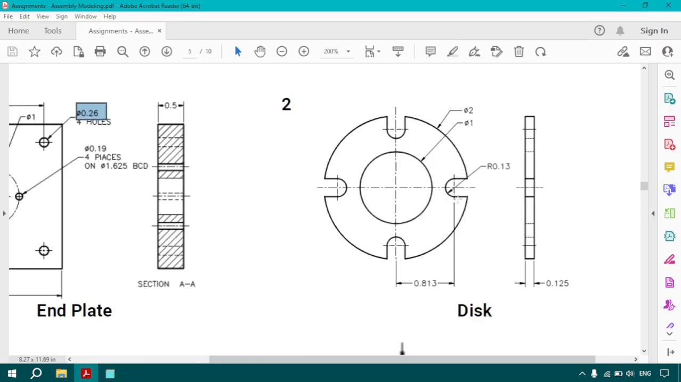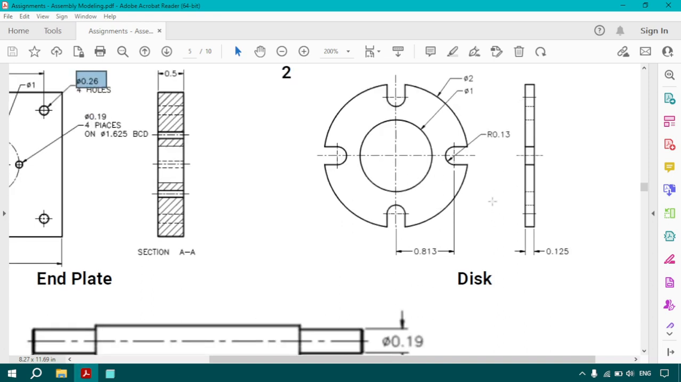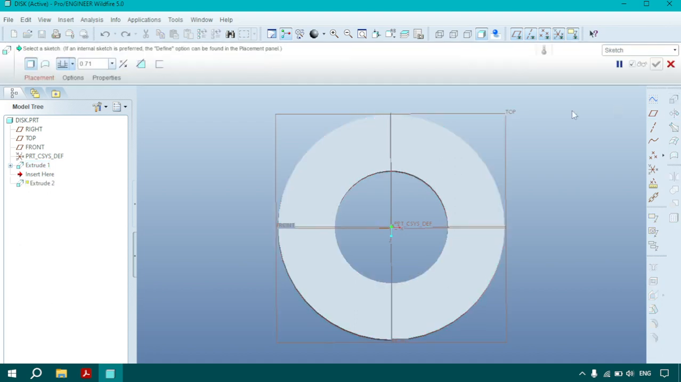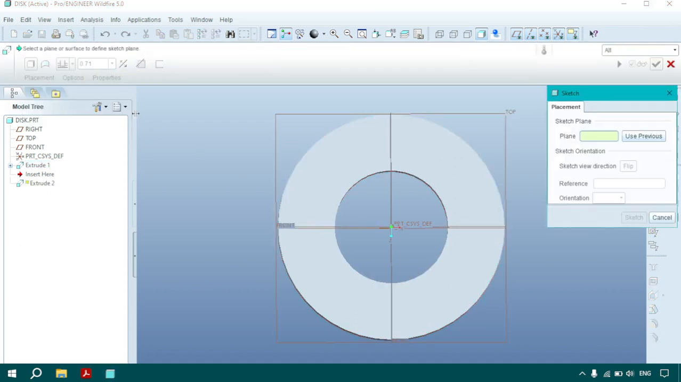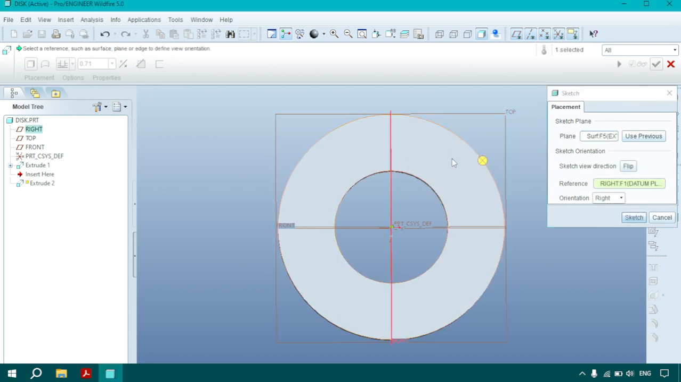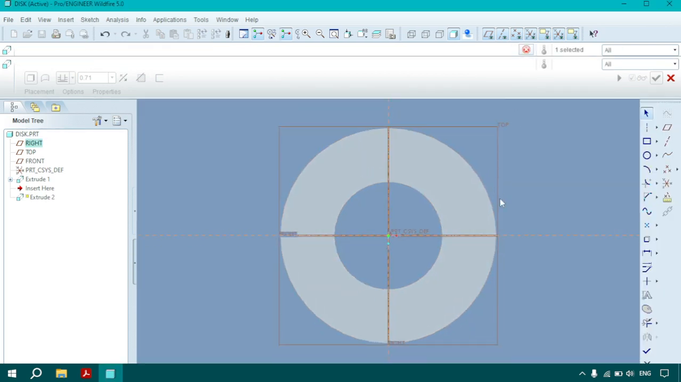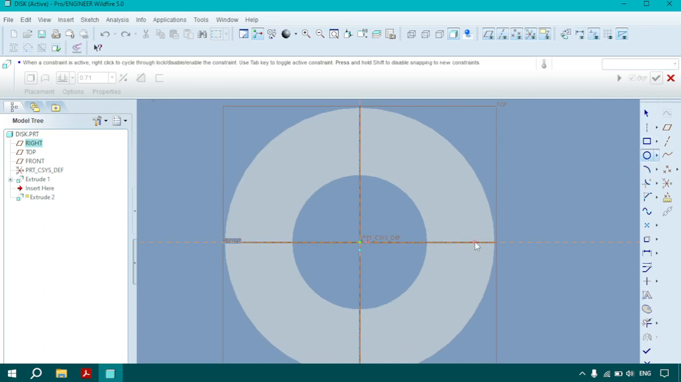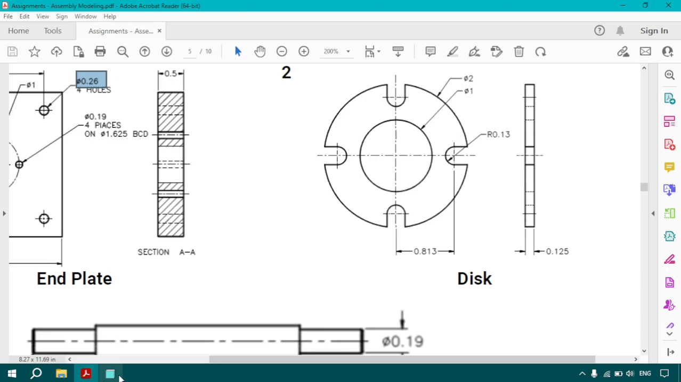Next we want to add these features. So the radius of this feature here is 0.13, or the diameter is 0.26, and it is at a distance from the center line 0.813. So we can create it using extrude again by using the remove material option. Select this top surface, create a circle here. The diameter of the circle is 0.26, and this distance given is 0.813.